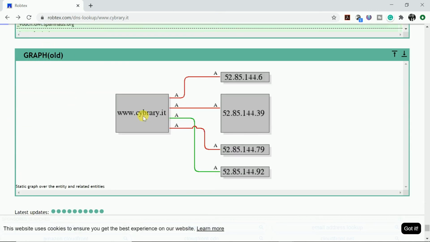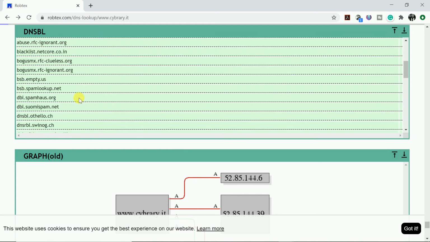You can see www.cybrary.it has four name servers, because you can see it's tagged as A. It means that this particular domain name is associated with this IP address, this one, and this one. If you remember, I have already told you that there could be a number of A records for a particular domain name. So these are our name servers, and if we extend this graph, we will get all the further records there. I don't think it's available for this particular one.